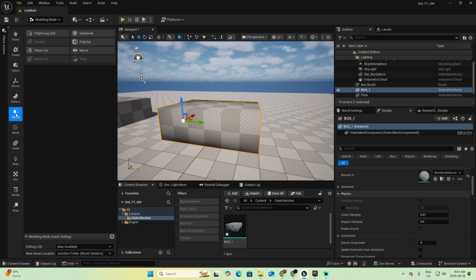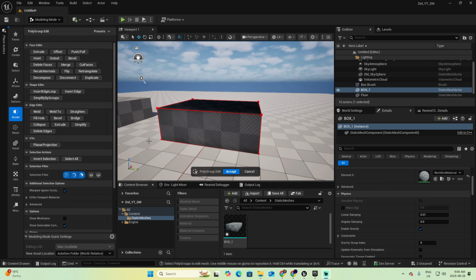Now let's go back to Model and Polygroup Edit. I recommend you go crazy and experiment with all the tools that you have. But at this moment, because I want to add some geometry here, I want to insert edge loop.